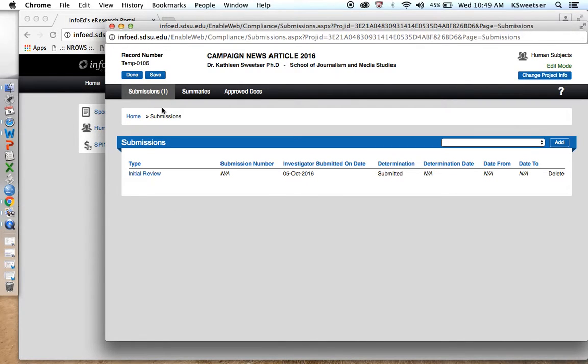If I go to the submissions tab here in the dashboard, I can see that I have a protocol that is submitted. And so now I just sit and wait for the IRB to tell me whether they'd like any clarifications or changes.